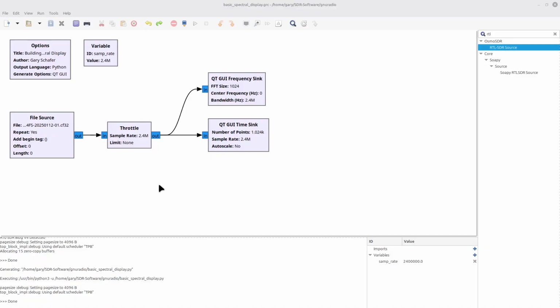To build my basic spectral display, I'm going to start with this basic flow graph. I'm going to be using a file source coming from a file that I recorded some time ago of part of the FM broadcast band. And the reason I'm doing that is that this will go faster due to the fact that I'm going to have to start and stop the flow graph many times.